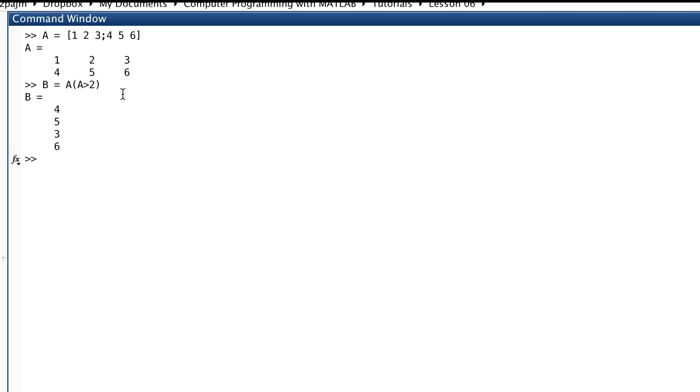Surprise! What happened to our nice 2 by 3 array? And where'd this column vector come from?